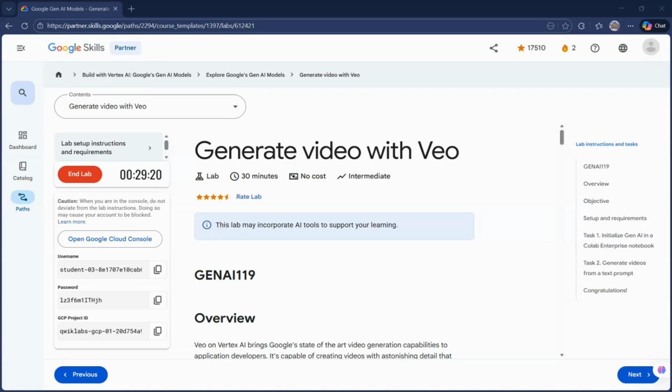In today's video, we are going to explore Google's Veo, a state-of-the-art video generation model that lets you create stunning videos using AI prompts and images. By the end of this video, you will know how to generate videos using Veo with Python, step by step.